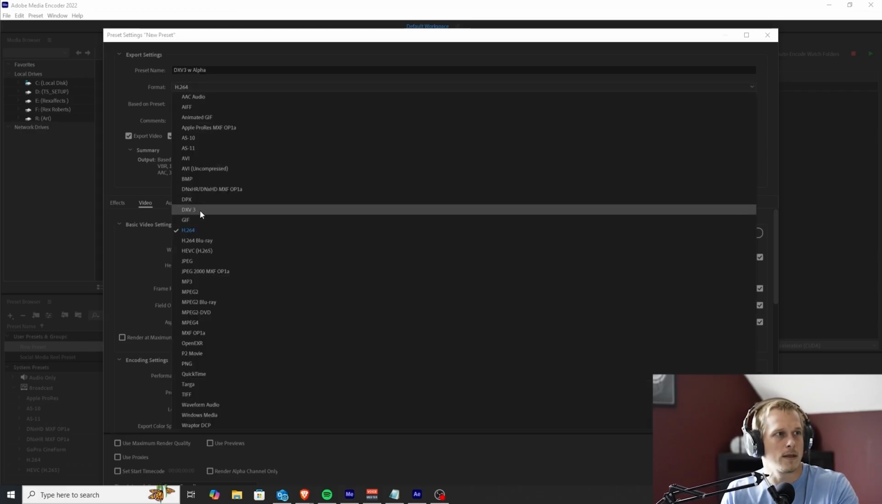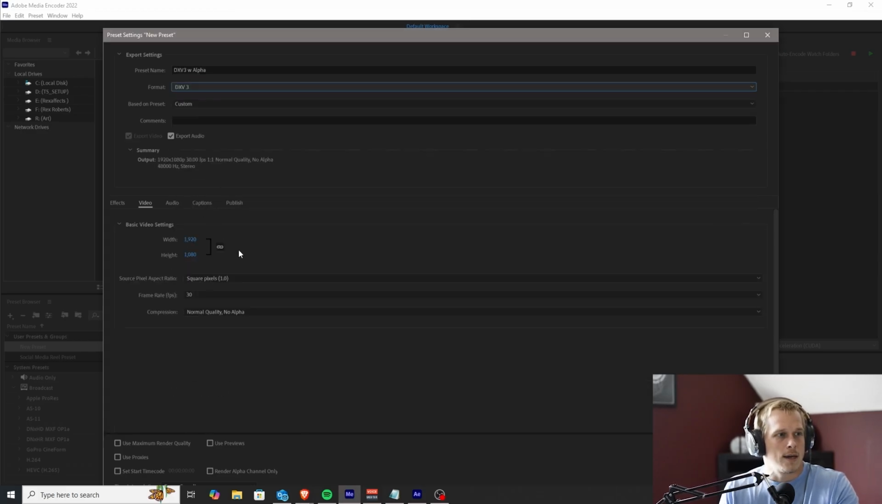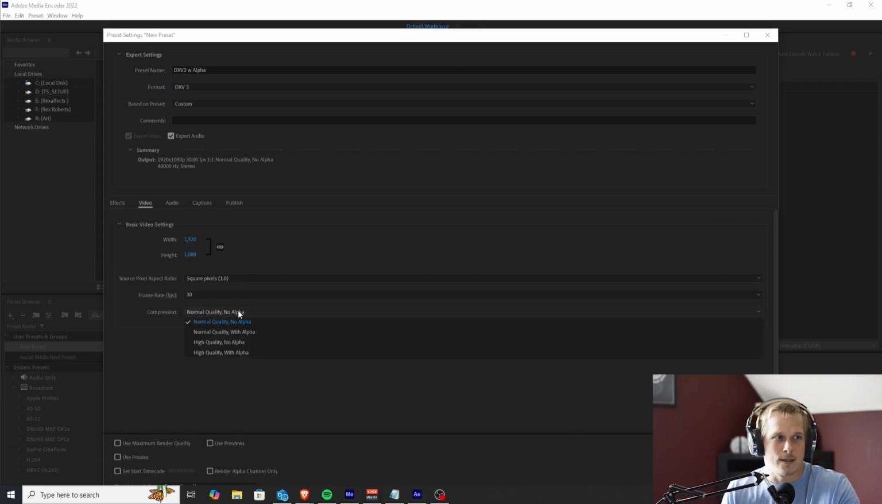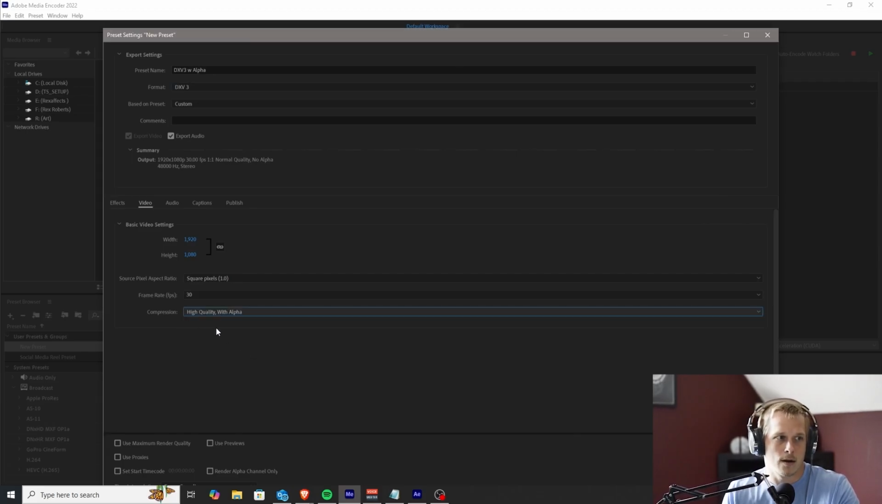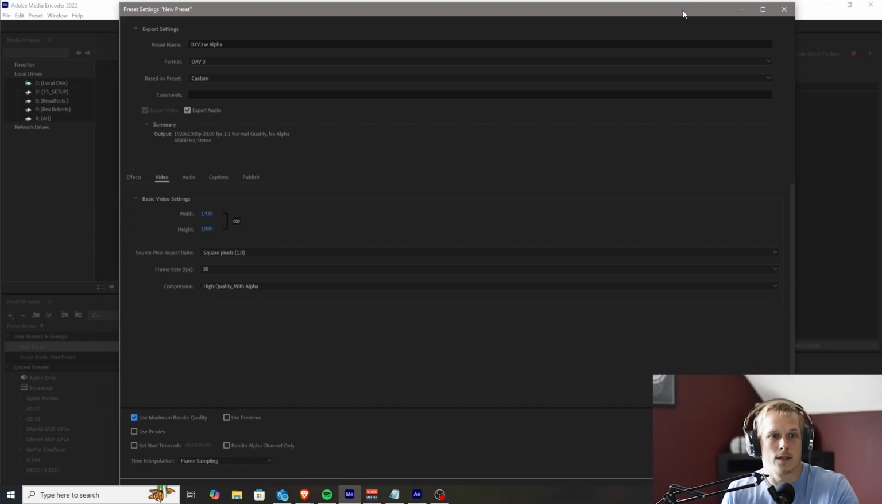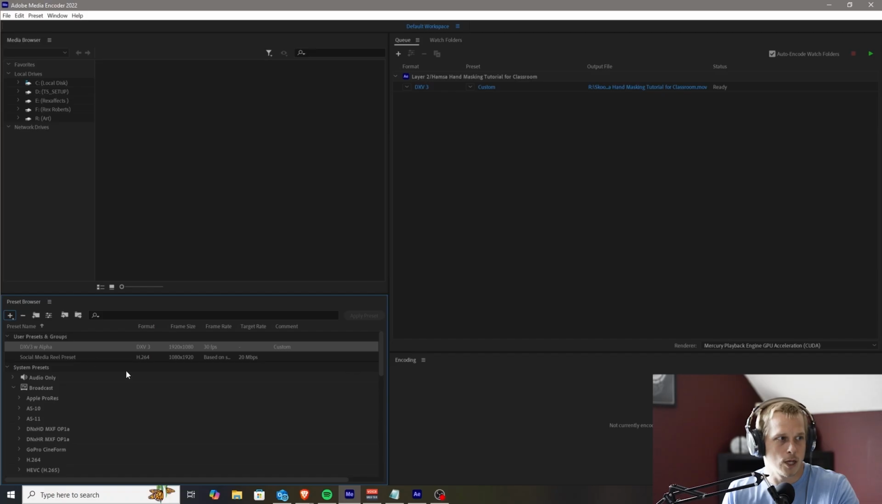Format, of course, DXV3. And one of the reasons I really like doing the preset is because, like I said, the alpha is not automatically on. So let's go ahead and turn it high quality with alpha and then use maximum render quality. Now, every time you use this preset, you do not have to go make sure those are checked. So you got that preset saved right here.